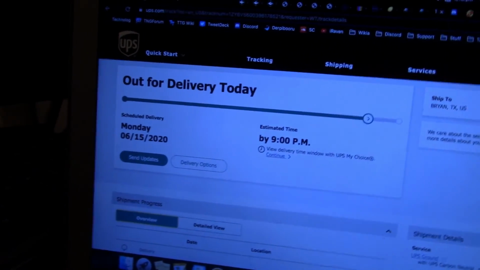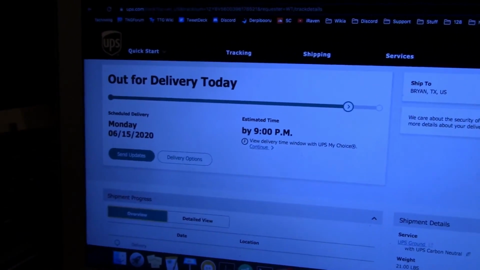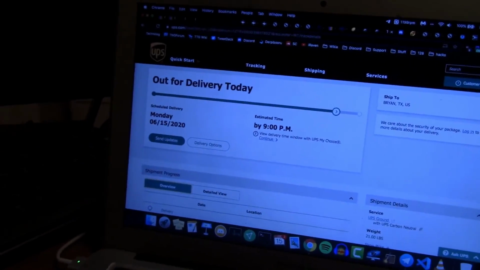But everything's being shipped, actually, which is amazing. I'll show you. Here is the computer, and it is shipping by 9 p.m. today. Hopefully that changes, because right now it is 12:50.